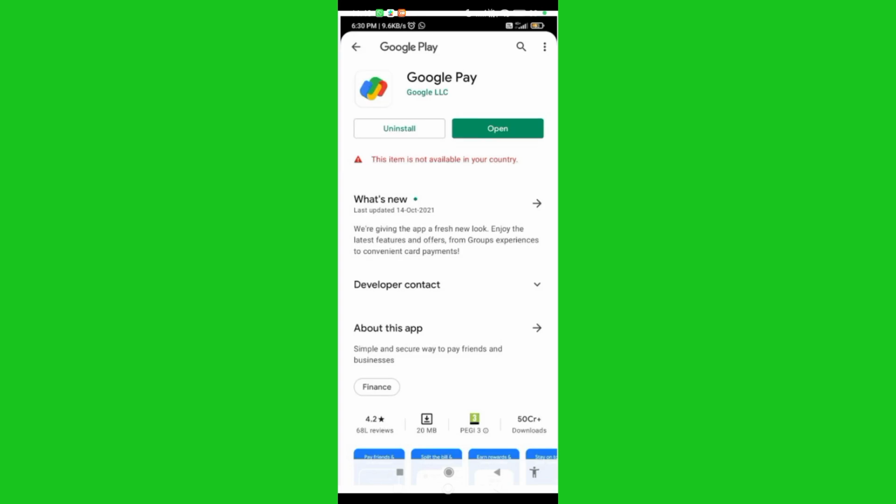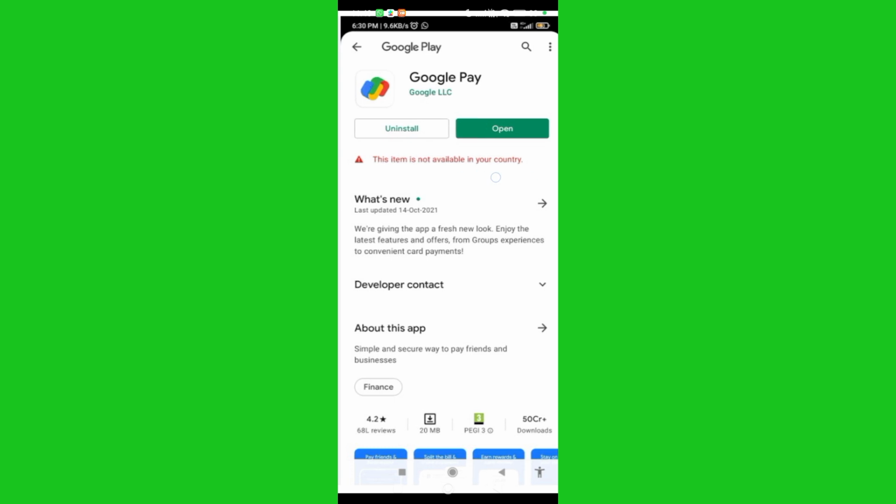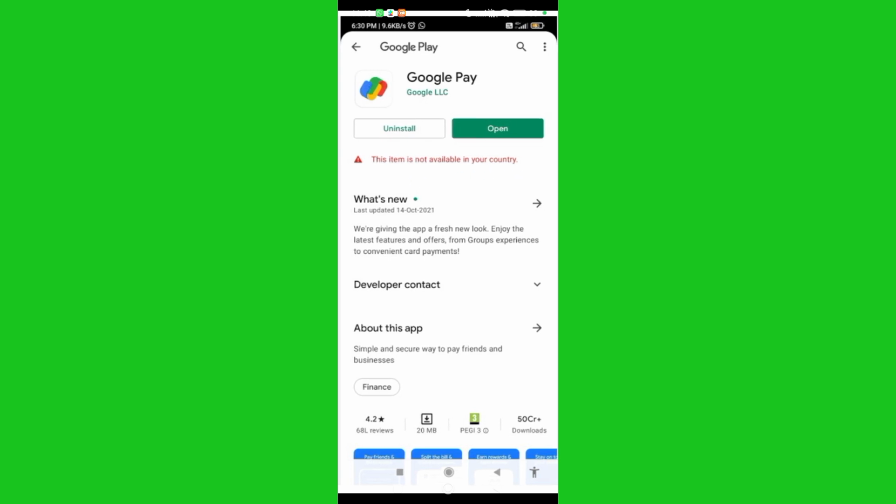In this video I will show you how to fix "This item is not available in your country" in Google Play Store. If you want to download any app and you are facing the problem to download this app and this red line is shown on your mobile, "This item is not available in your country," how to fix this problem? In this video I will tell you the complete solution.